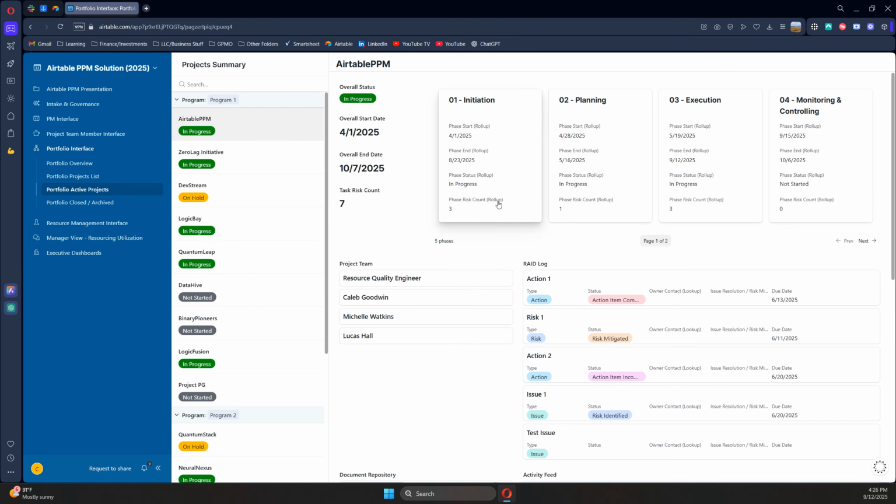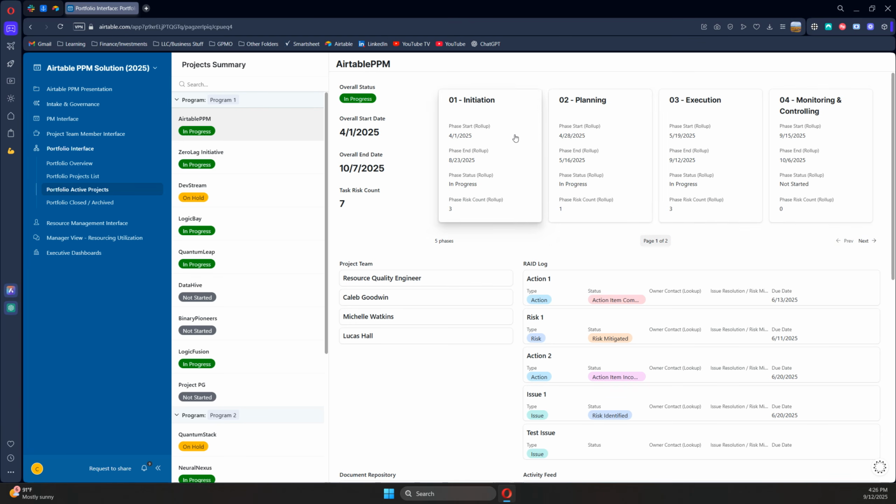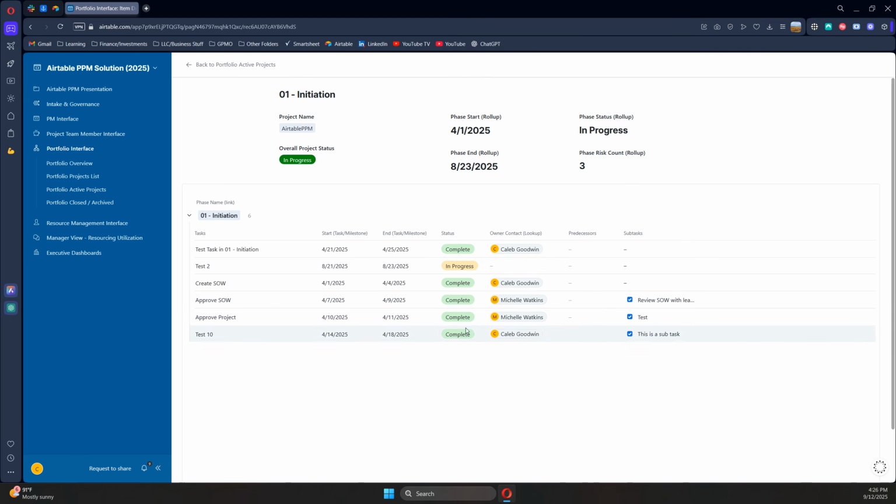At the top, you're able to see each of the phases with their start and end dates, status, and any risks that are associated with those phases. You can also click directly into the phase to see key information about that phase, as well as all tasks that are in each phase.